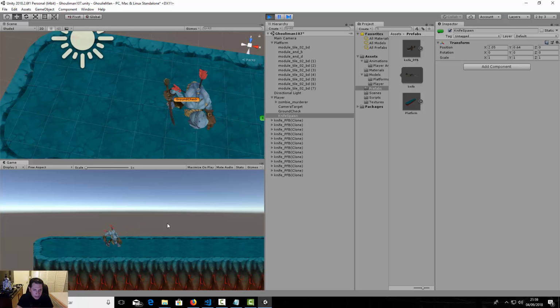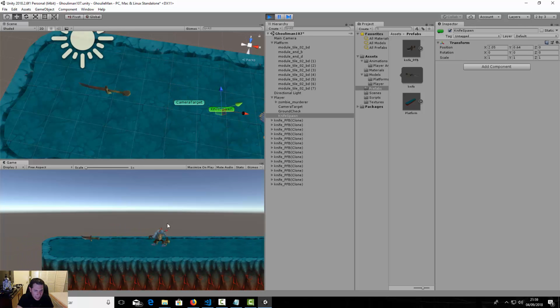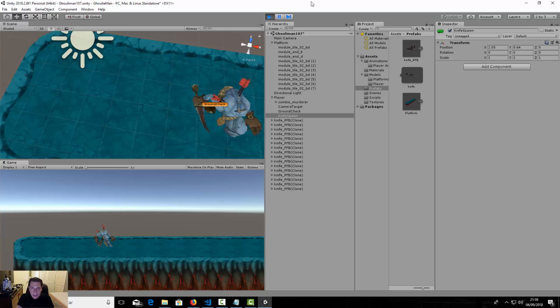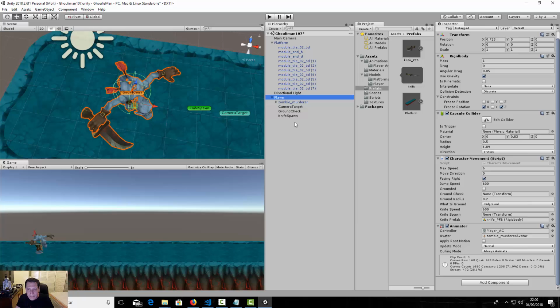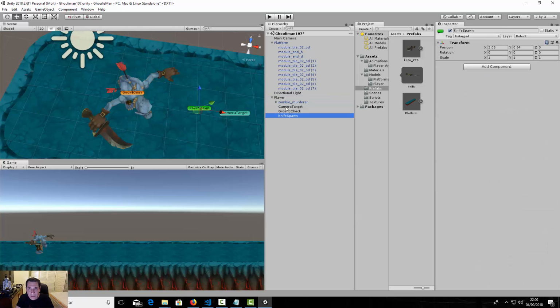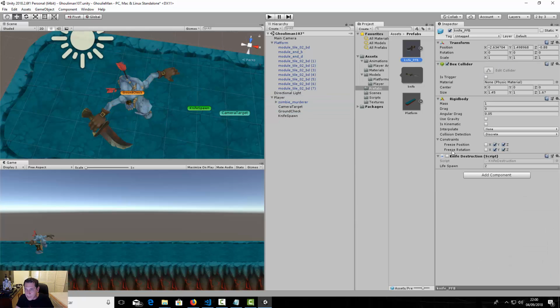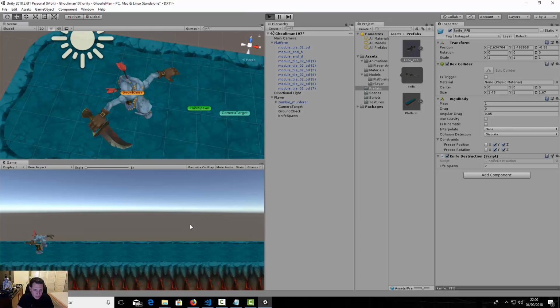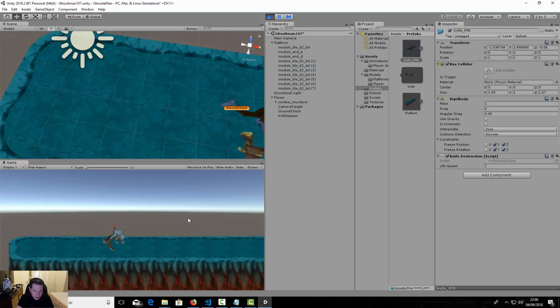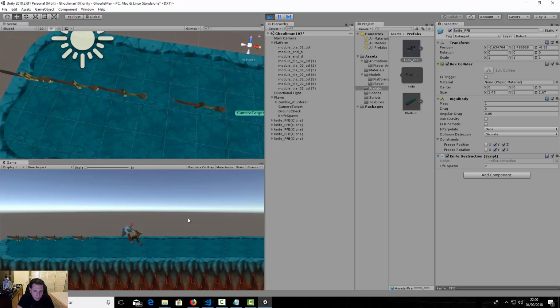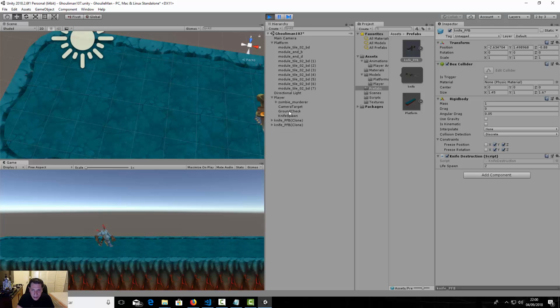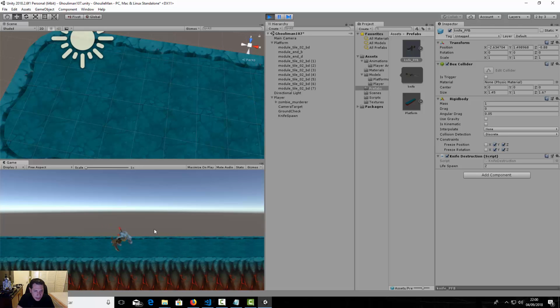Our player is firing the projectiles, throwing the knife, and I need just to, where is our knife? Okay, this, yes. So let's see again. Here there is. We are firing projectiles, and the knives, they are destroying.